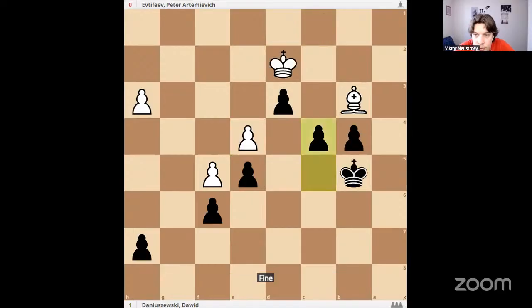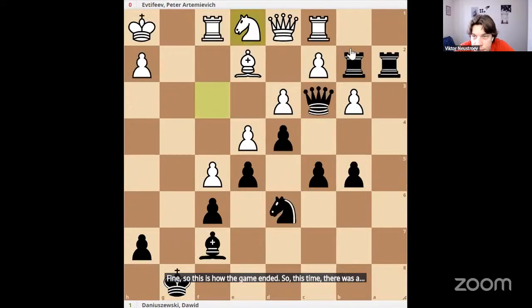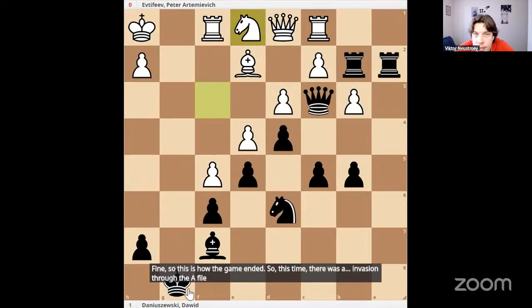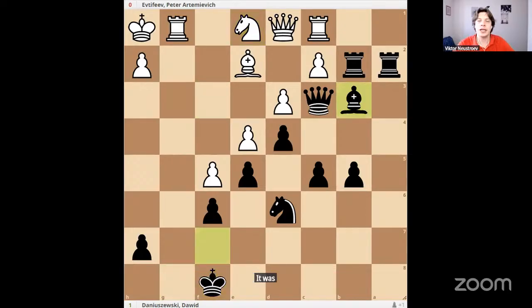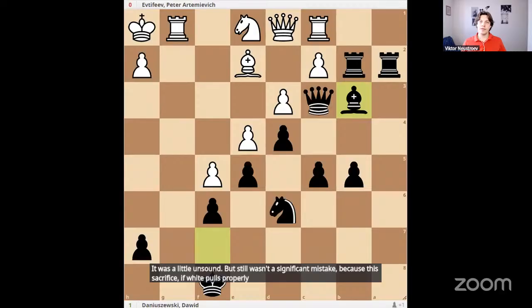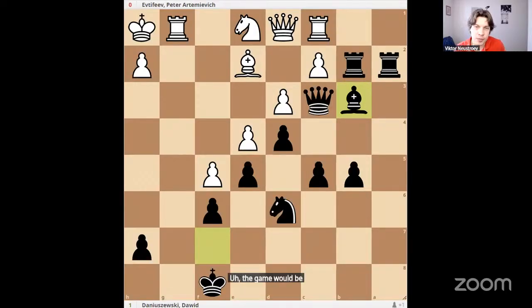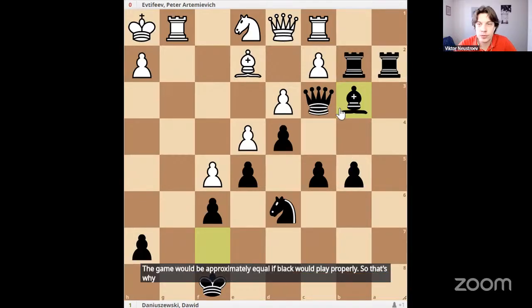Fine, so this is how the game ended. So this time there was an invasion through the A file. The attack on the king side was not sufficient. And finally, this tactical idea of a sacrifice of the bishop happened. It was a little unsound, but still wasn't a significant mistake because this sacrifice, if white plays properly, didn't lead to a winning position for white. The game would be approximately equal if black would play properly. So that's why it's quite common.